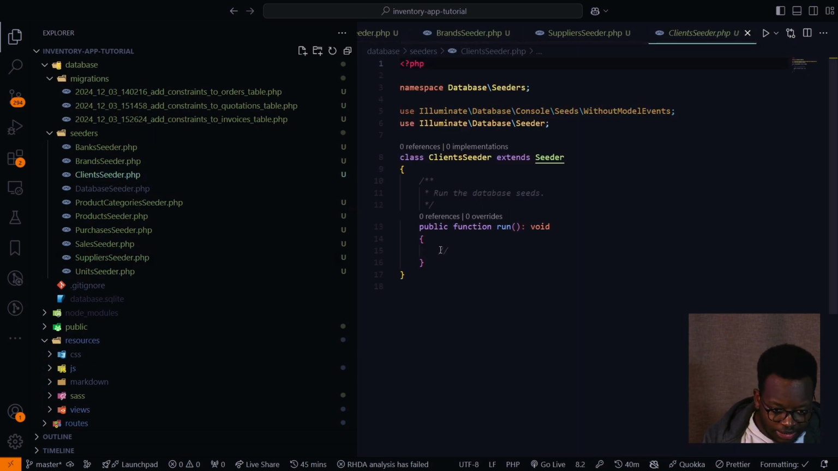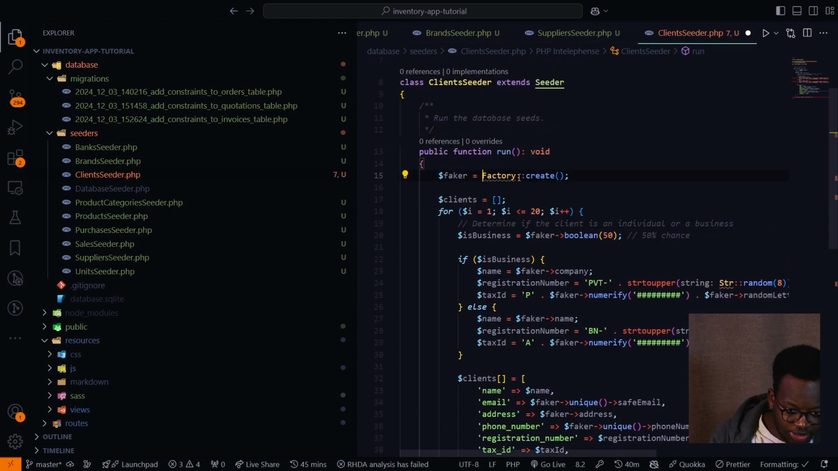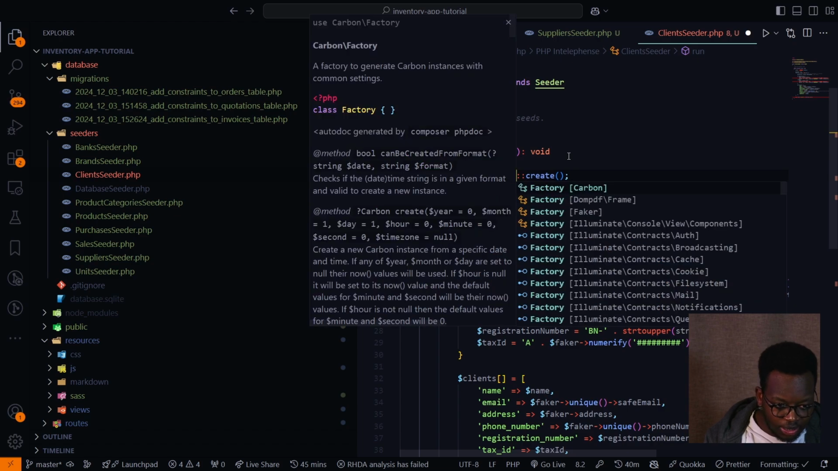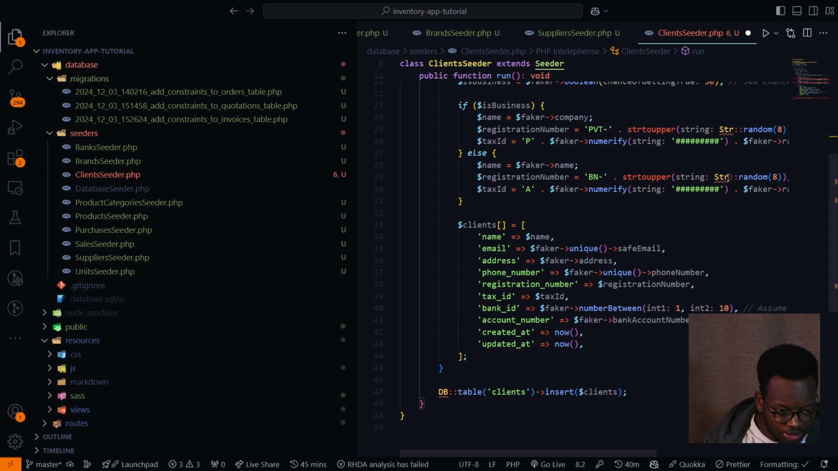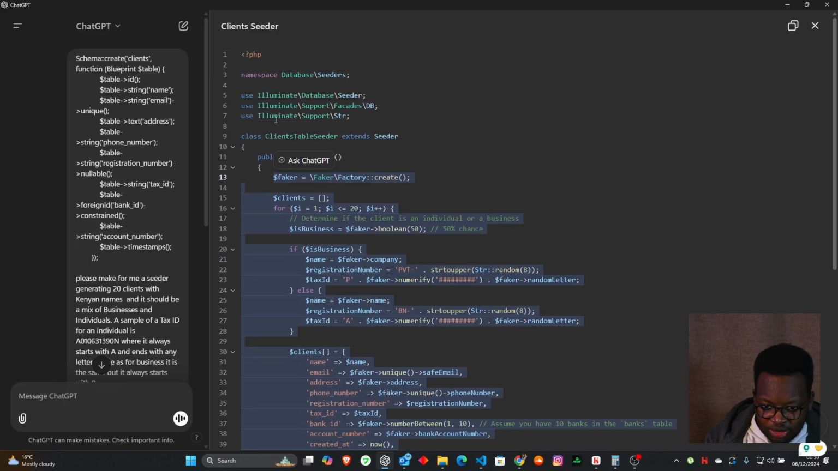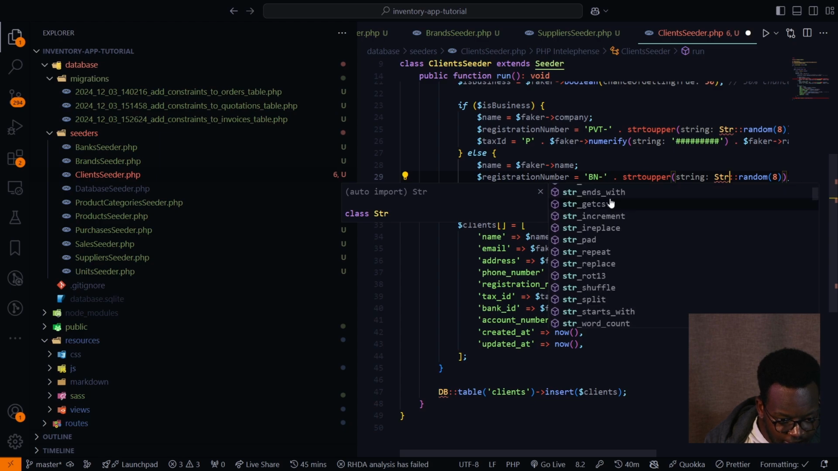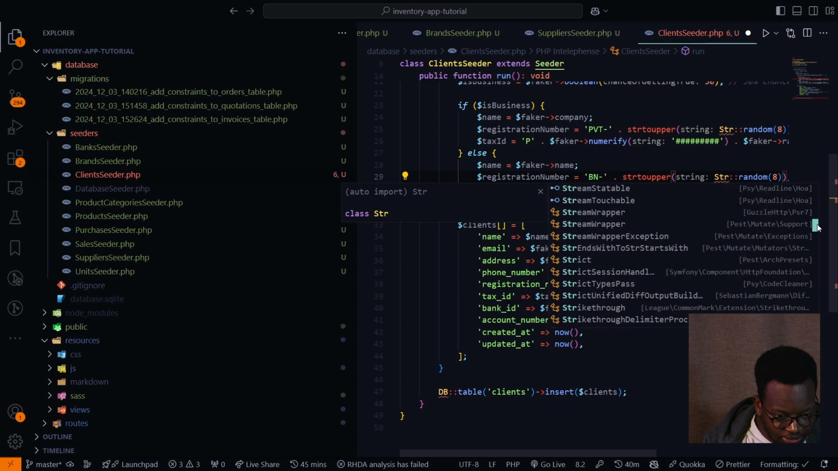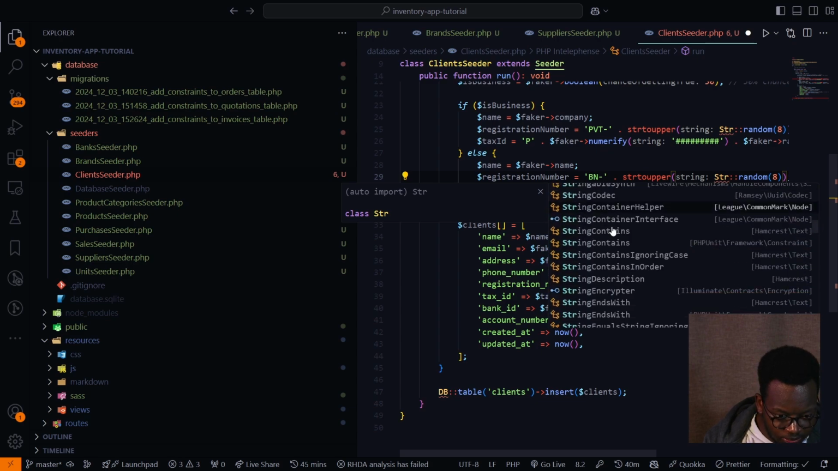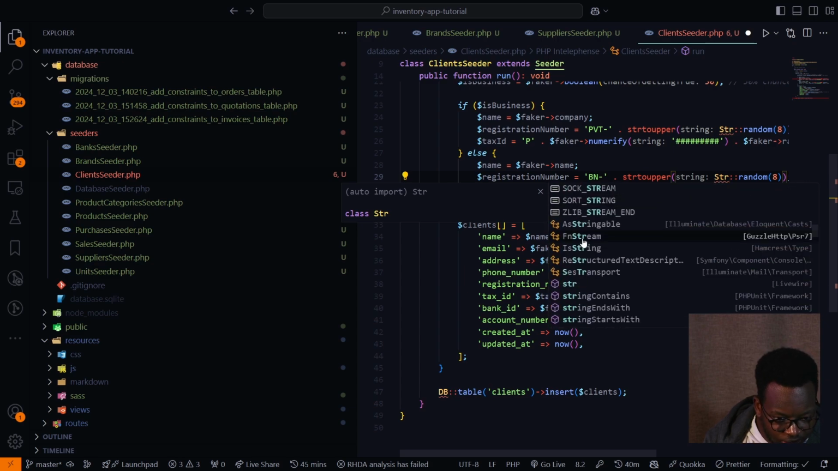So I'm just going to go back to client Seeder and paste this here. You can see factory is here, so I can just import it from Faker, like so, Faker factory create. Now this Str is coming in from Illuminate Support Str, which cannot be easily imported, because if you look at this, I'm just given options over here, yet we don't have the class for Str to be importable, right? So it's a bit of a long-winded situation, which I don't want to deal with.